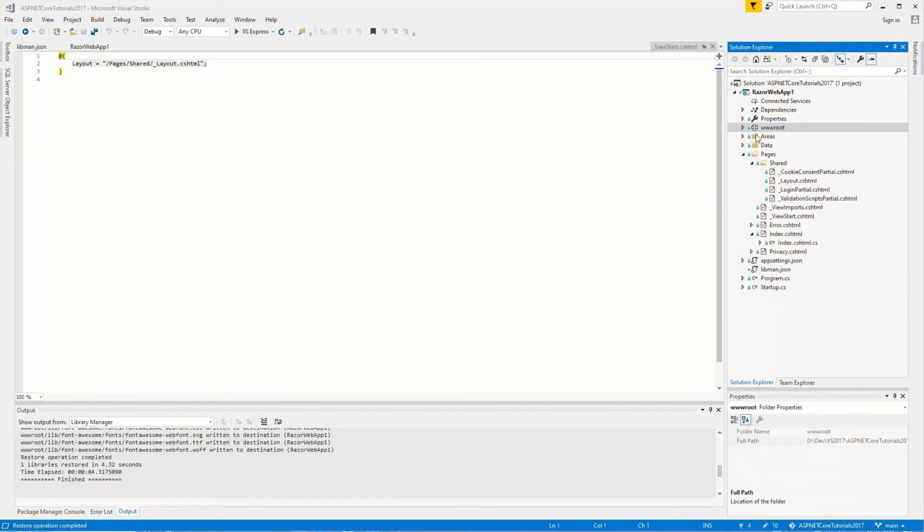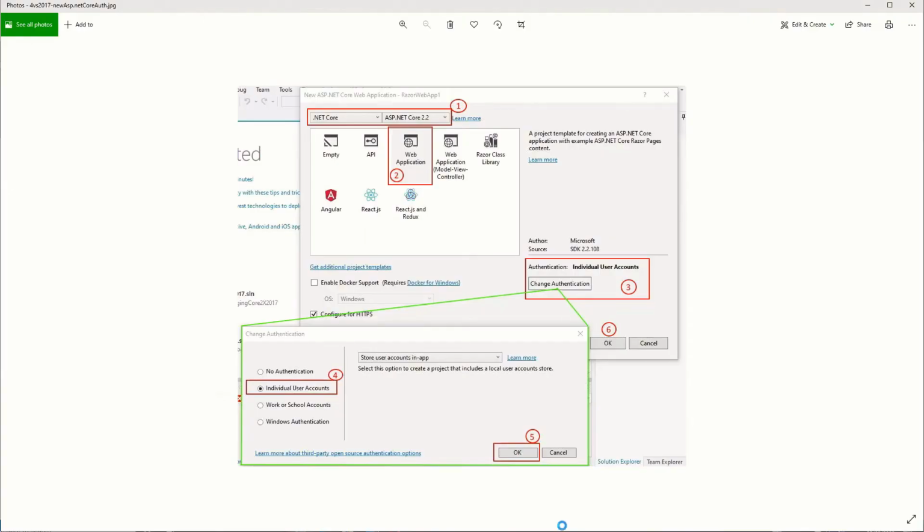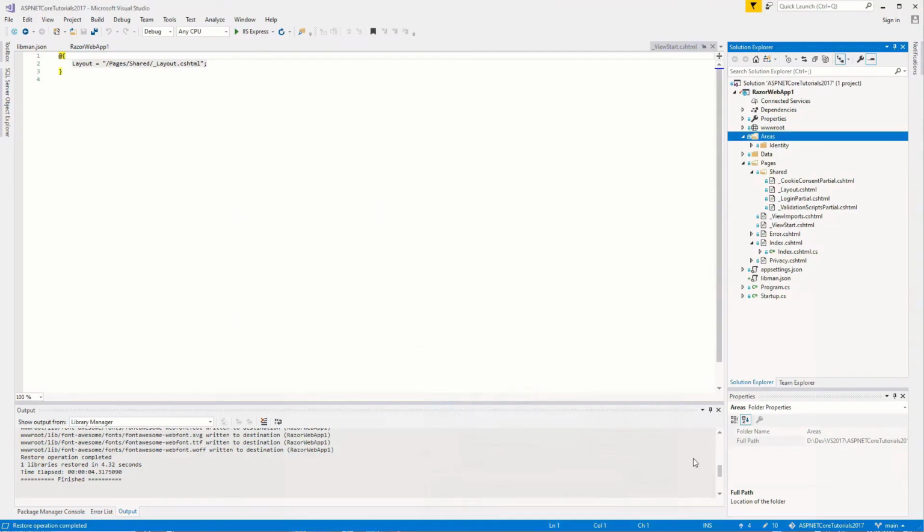The Areas folder is added by the template wizard here. That's because we selected the individual user accounts option for authentication during the project creation process. If we had selected the default no authentication, then the wizard would not add the Areas folder. In the ASP.NET Core web app, Areas provide a way to partition the app into smaller groups based on functionality, each with its own set of Razor pages.